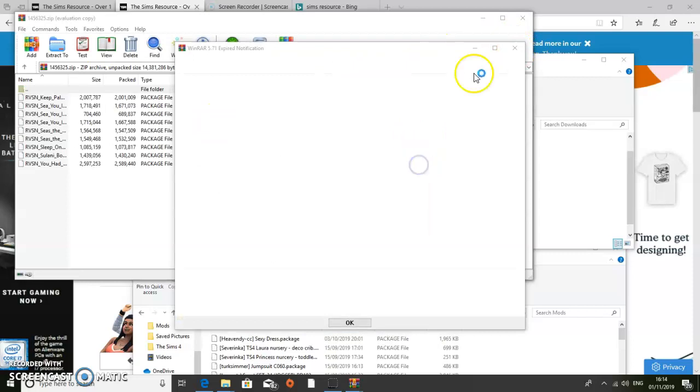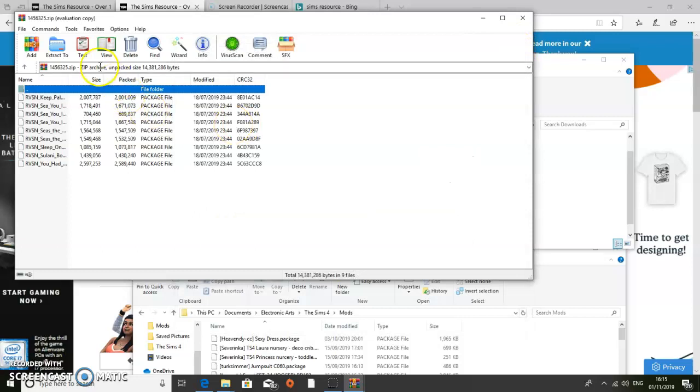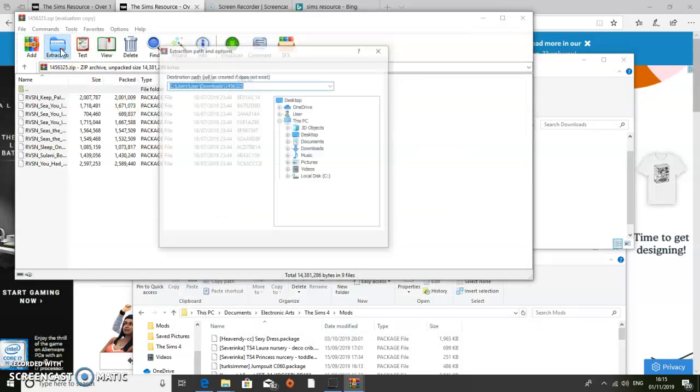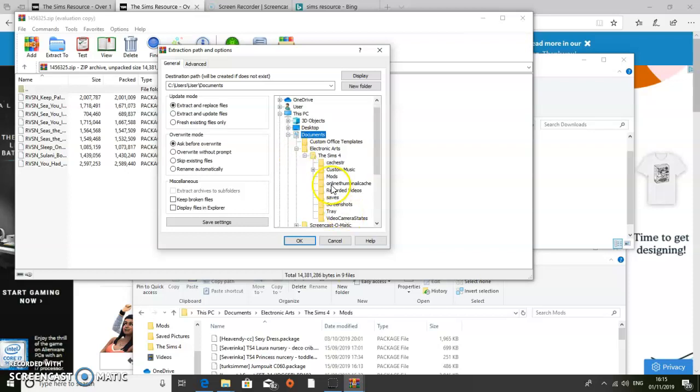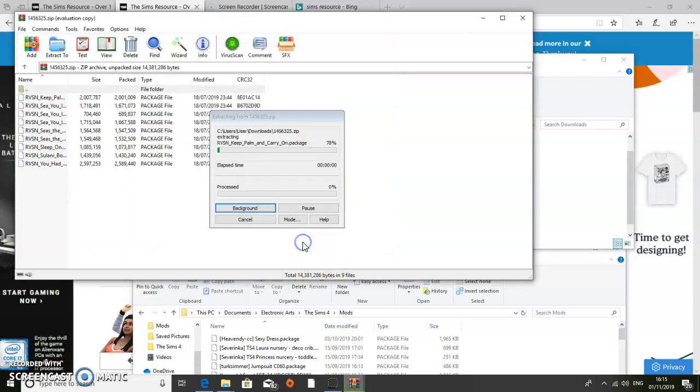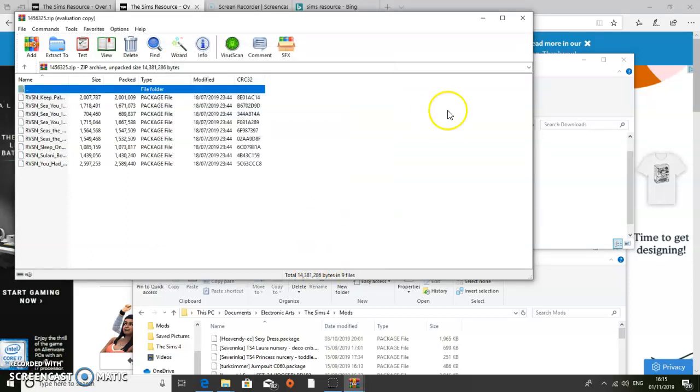It should say buy online, but you don't have to buy it. You click extract to, and then you click documents, electronic art, The Sims 4, and mods. Then click OK. So now it's extracted. So it's extracted to it now. Should have extracted it.